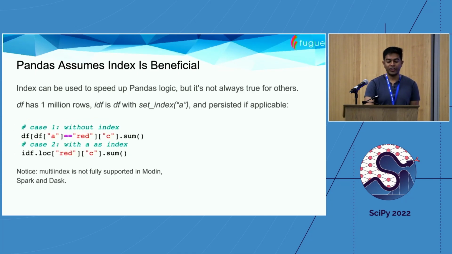Pandas also assumes that indices are beneficial. Indices can be used to speed up Pandas operations, but it's not always true when we take this to distributed systems. In this particular case, we set the column A as an index and persist it if necessary. And then we try to find the subset of column A with the value read and the sum of column C in those particular rows.